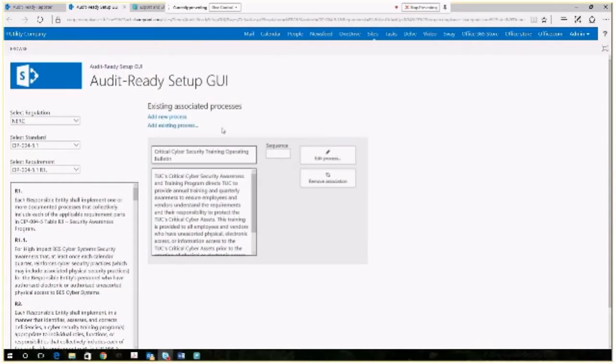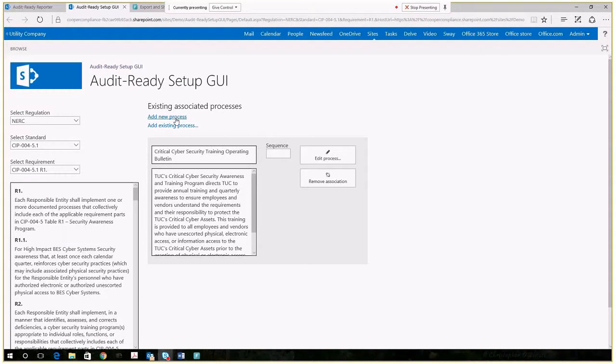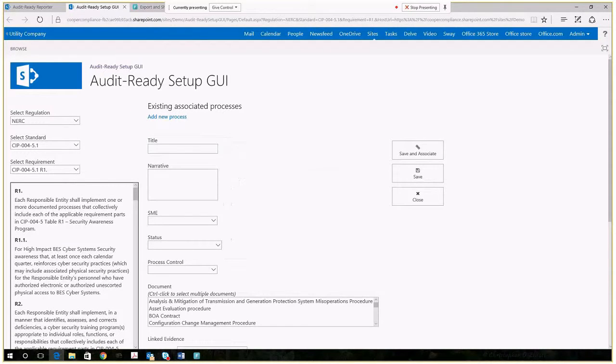For the new version of the standard, I've implemented a new control. Now, I need to add a new process. Here, I click Add New Process. I'm going to give it the title Training Log Cybersecurity Awareness. I will type in the narrative that describes the process.